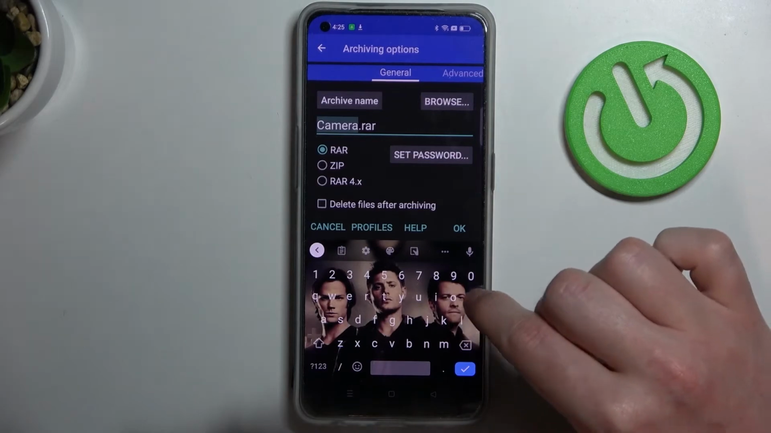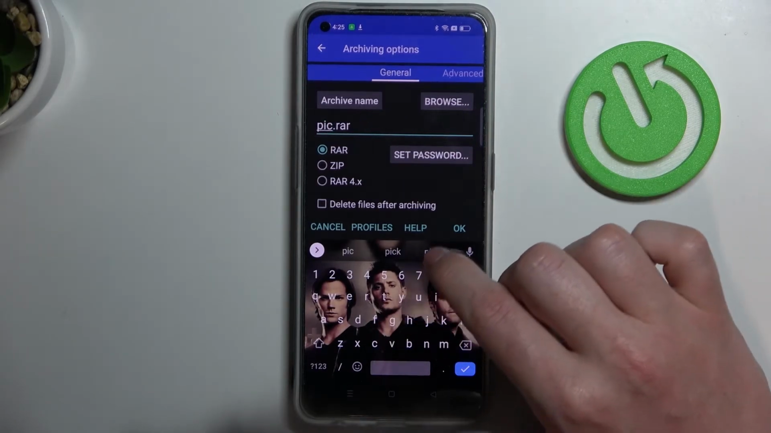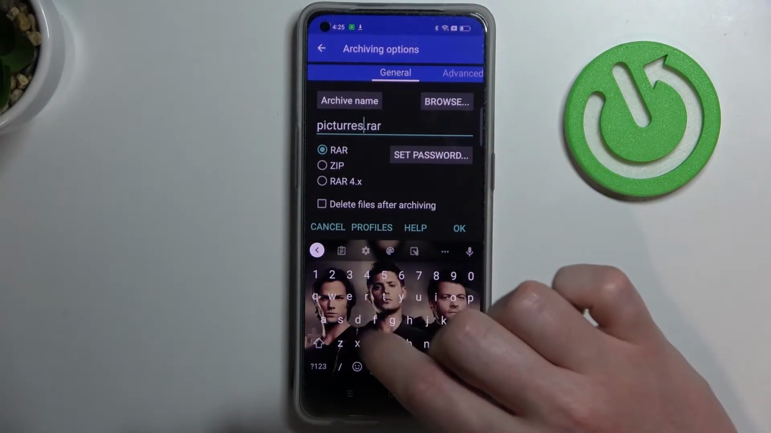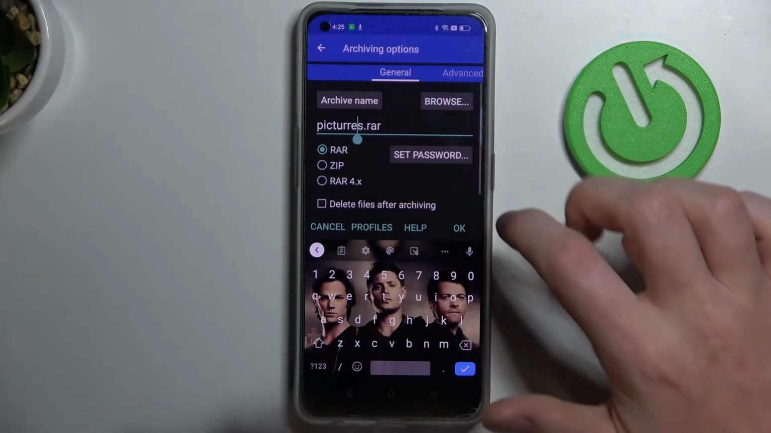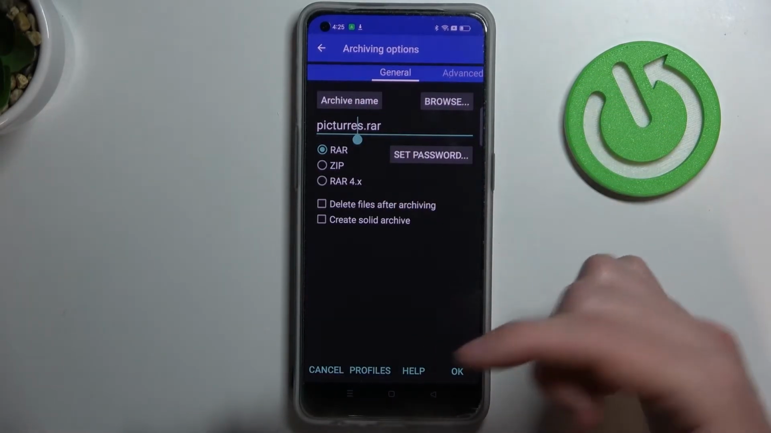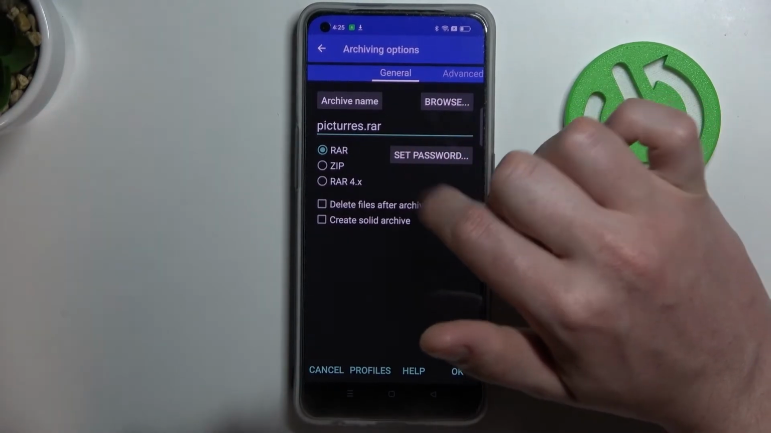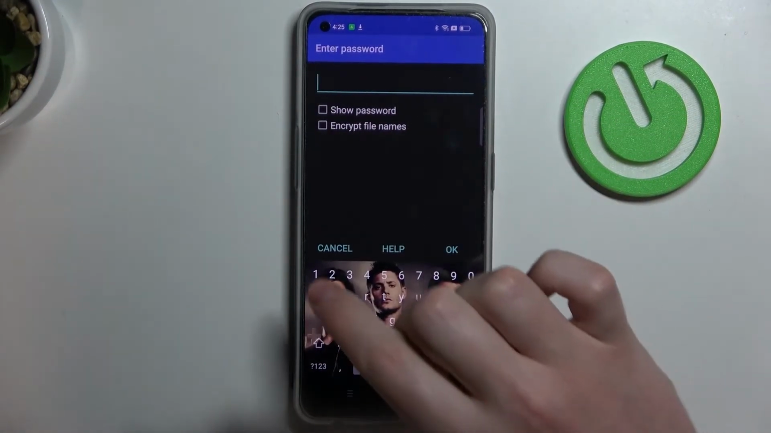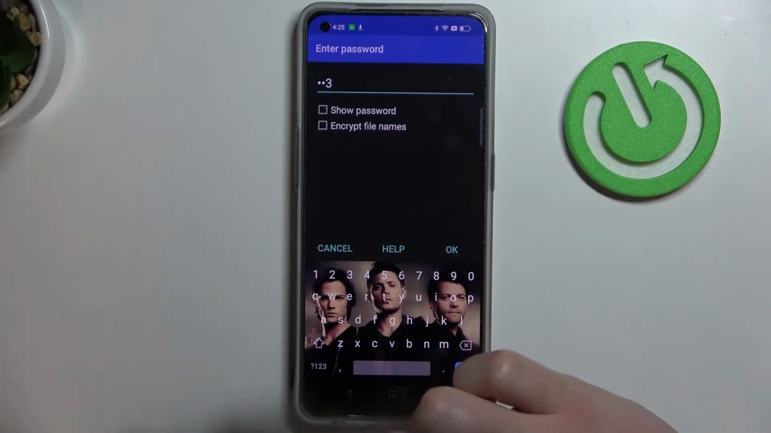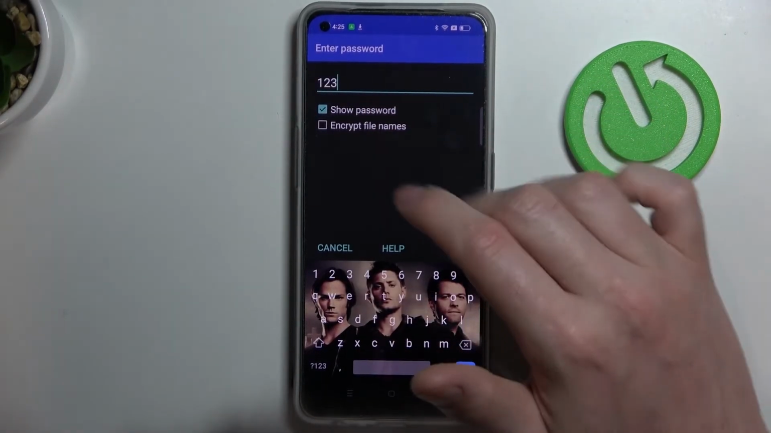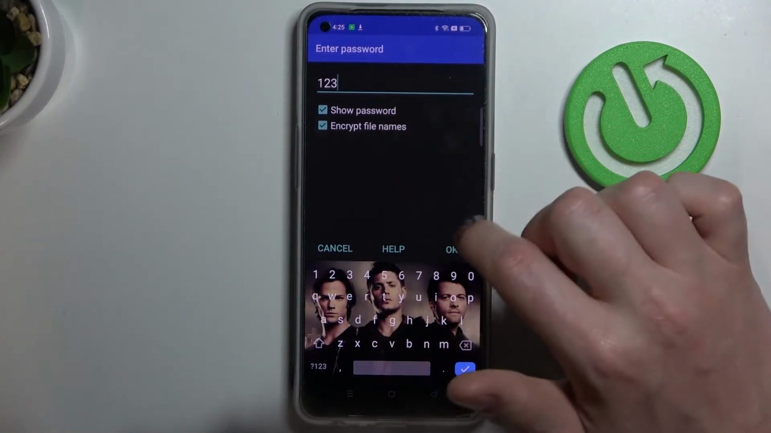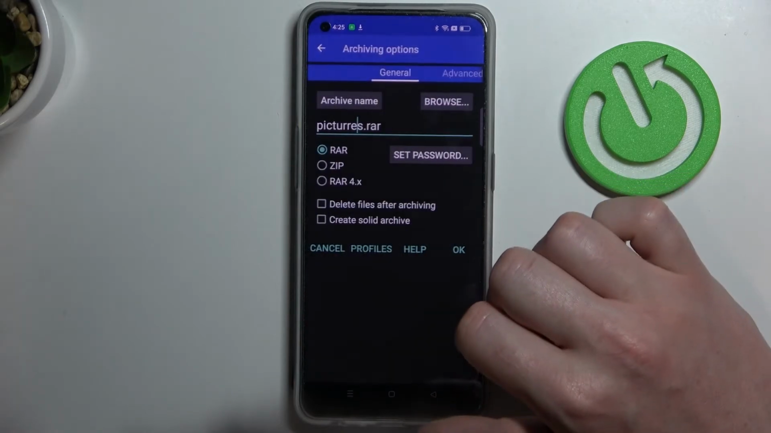Here you can pick a name for this archive. I'm gonna call it pictures. Let it be pictures, I guess. We can set the password for this archive. Let's do it like this: 123. If you're not sure, you can always show the password. Encrypt the file names. Click OK.